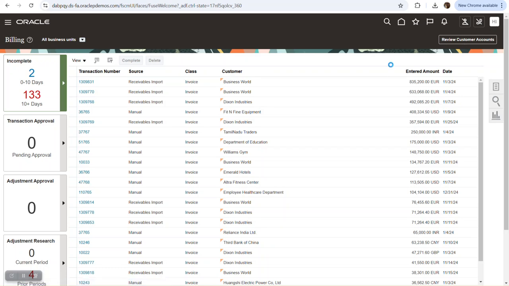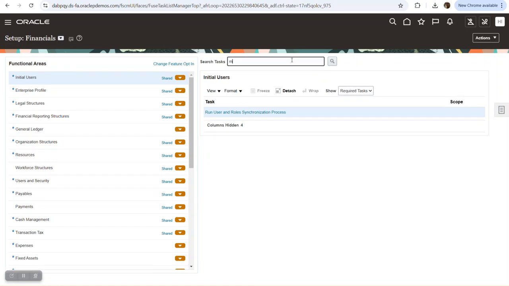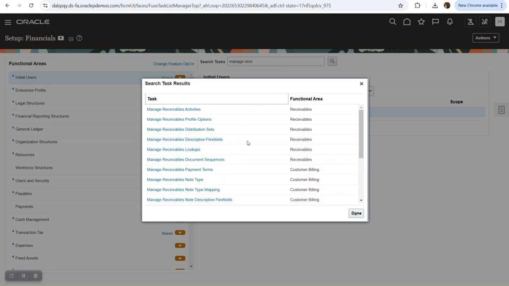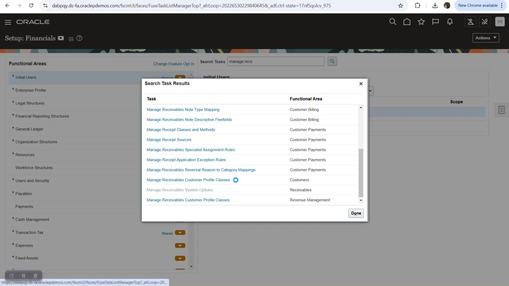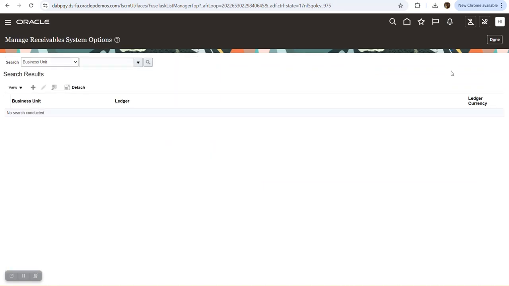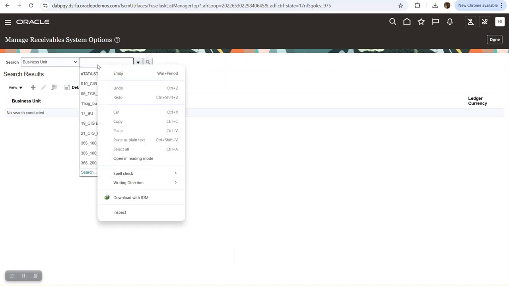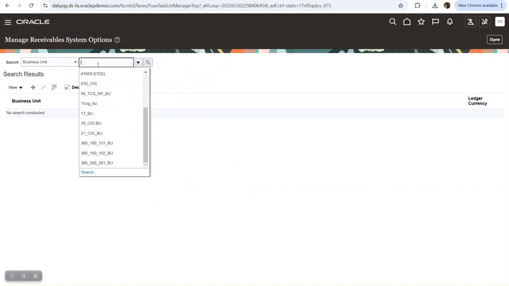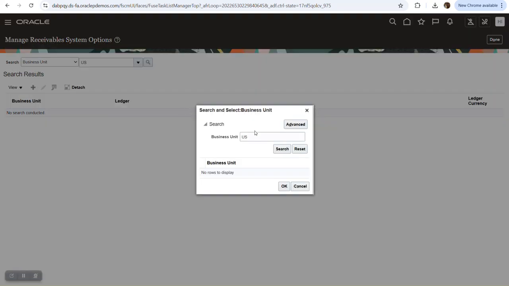For example, first of all, you have to prepare the setup of manage receivable options to check the box. Manage receivable system option, this one. Again, select the business unit here, for example US. Okay, I will search US.